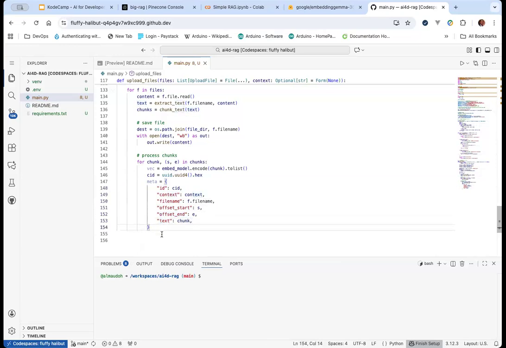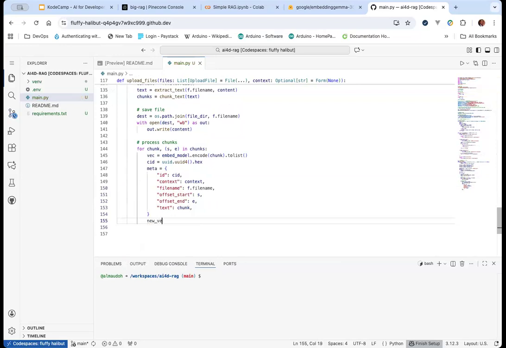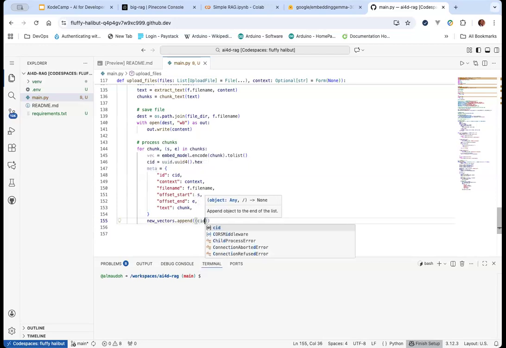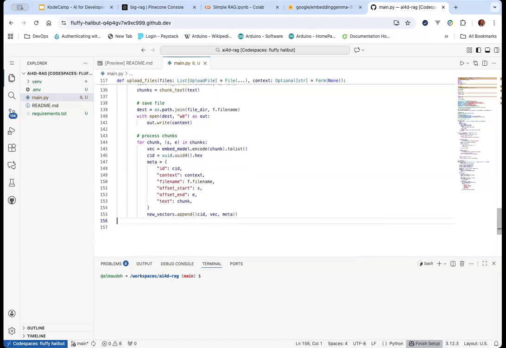Okay. Now, having done that, we'll now have new vectors. We'll now append this chunk that we are creating, this metadata. So the approach here is create this ID, create the vector embedding, the embedding vector, and then the metadata. And this is typically how you store in Pinecone. If you remember, you have to pass in these three, right? The ID, the vector, and the metadata.